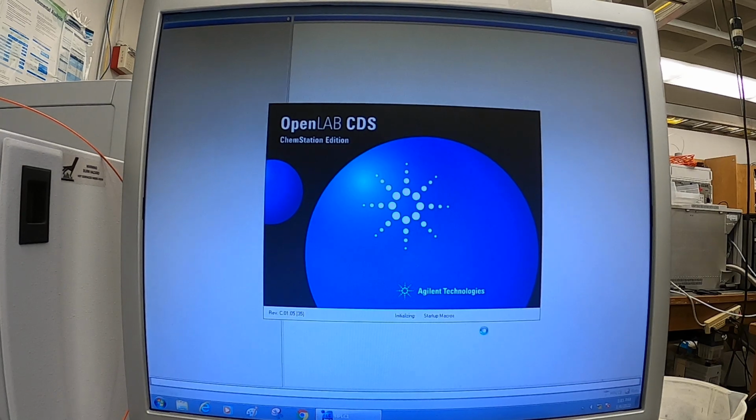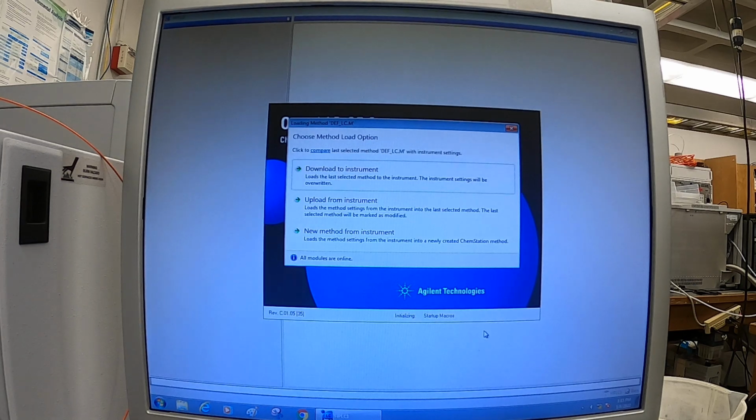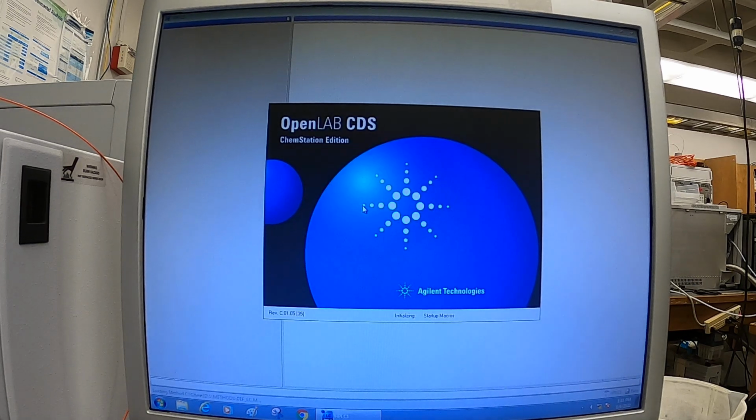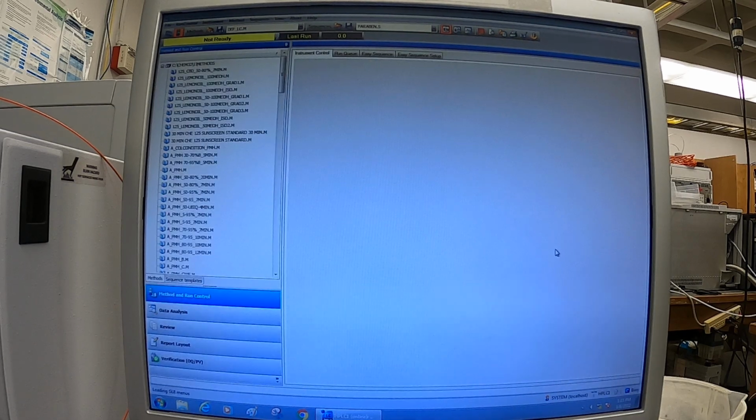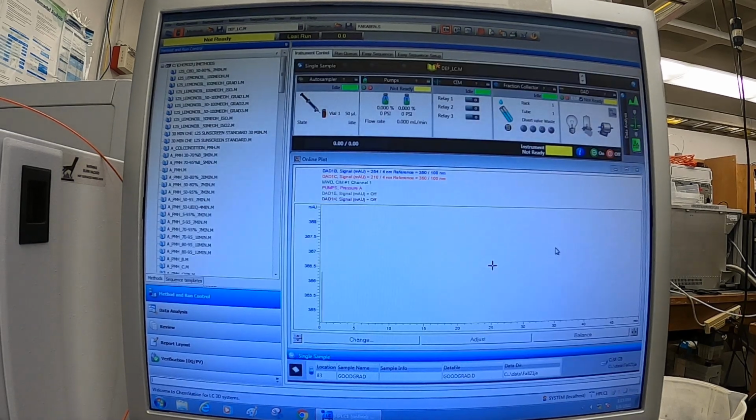Upload or download. Never start from new because it won't have the impulses in place for the auto sampler and everything else to work. I feel like uploading today, so we're going to choose that. And you can hear stuff booting up over there, the auto sampler, fraction collector. And now we get this screen here, multi-module panel.